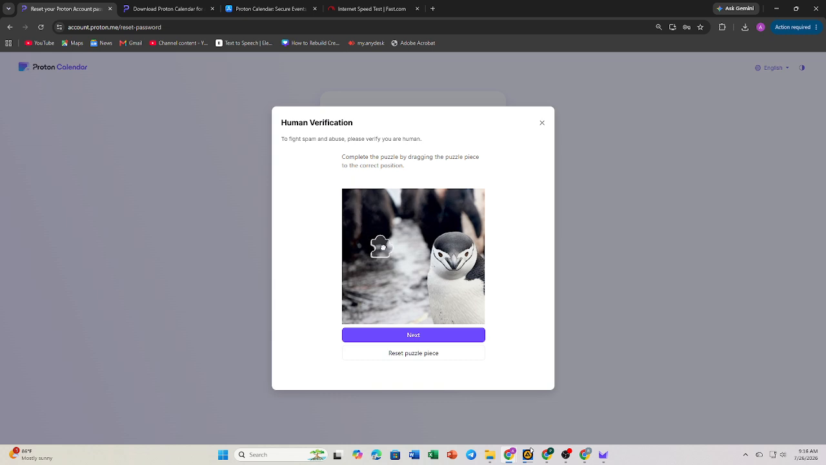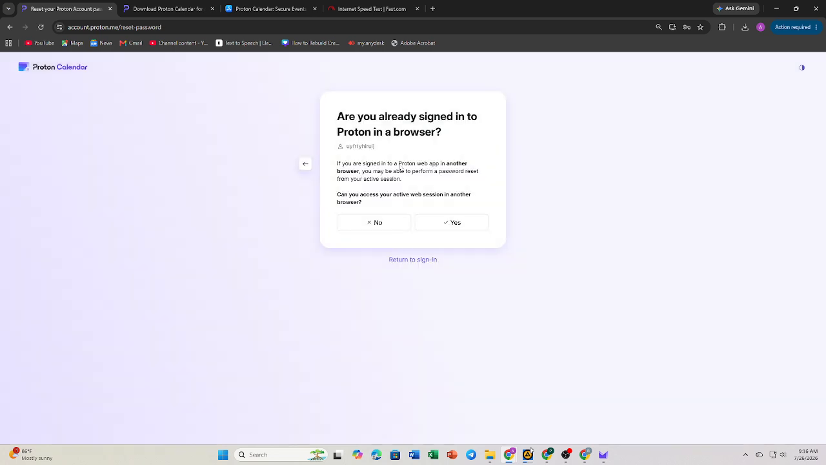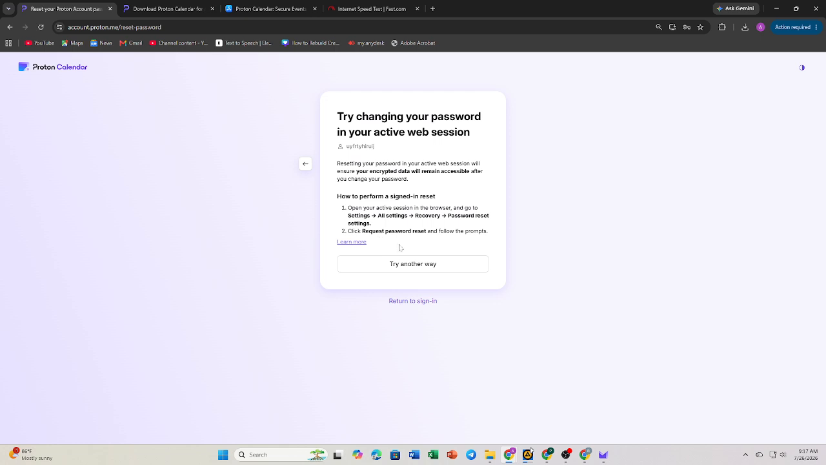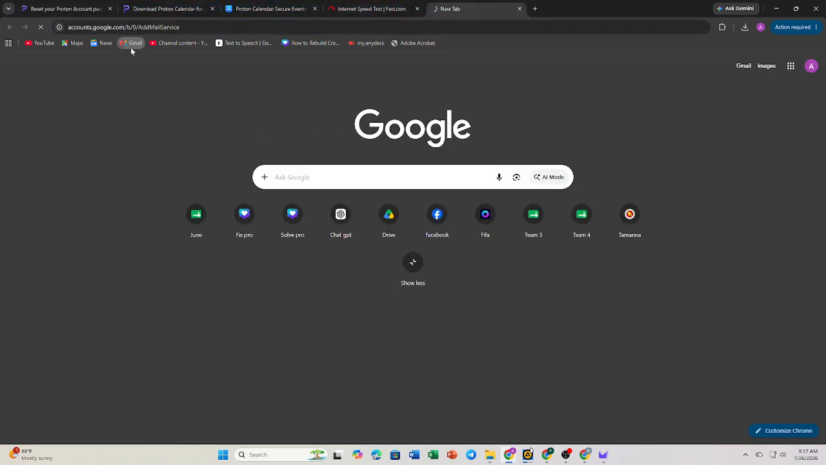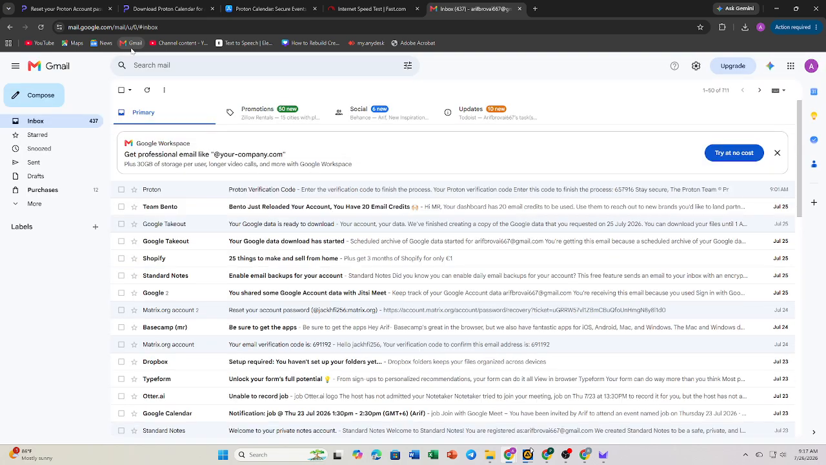Depending on your account settings, Proton may send a verification code or ask you to use your configured recovery method. Once your identity has been verified, create a new, strong password. Use a combination of uppercase and lowercase letters, numbers, and special characters to make your account more secure. Avoid reusing passwords that you've used on other websites or services.